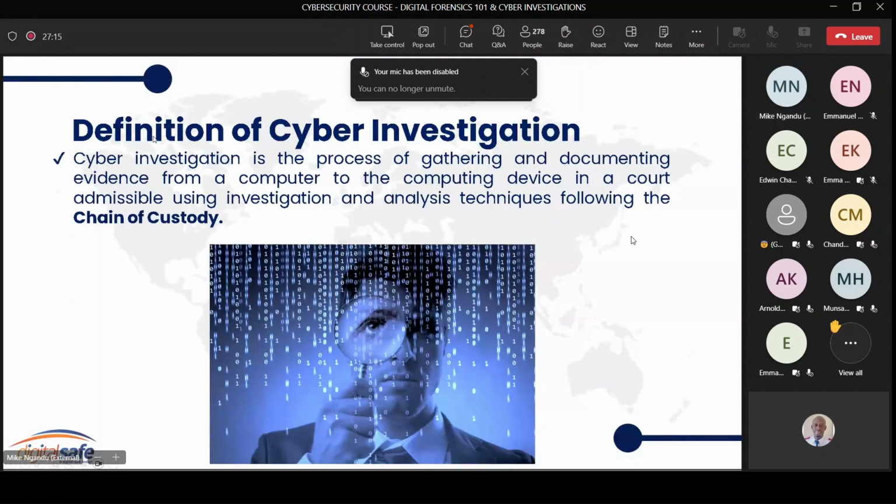So, we're going to go on and define what's known as cyber investigation. Cyber investigation is the process of gathering and documenting the evidence from a computer or computing device in a court admissible way, using investigation and analysis techniques following the chain of custody. Take note, chain of custody. This is a very important thing that you have to follow during your forensic process.